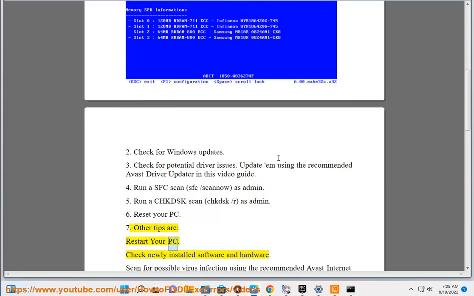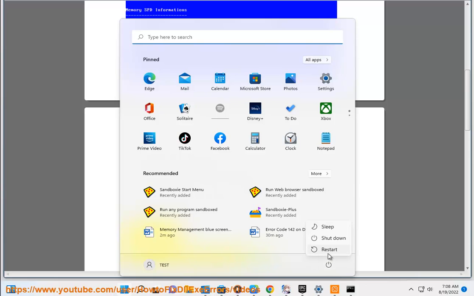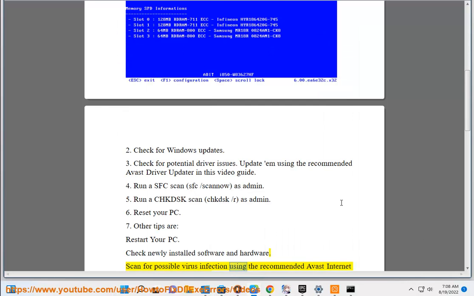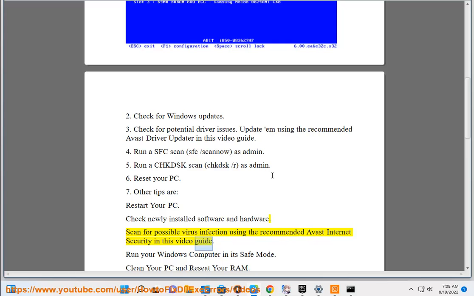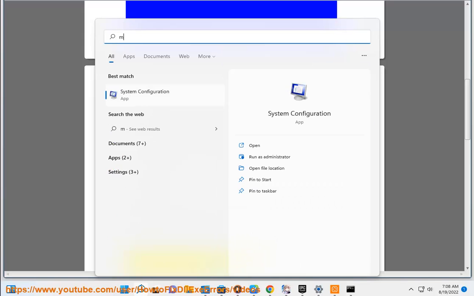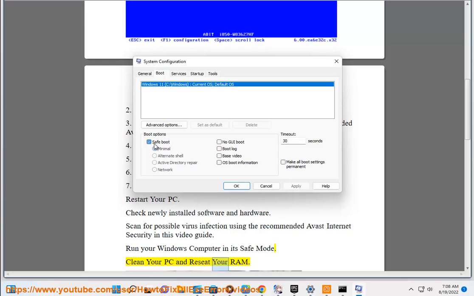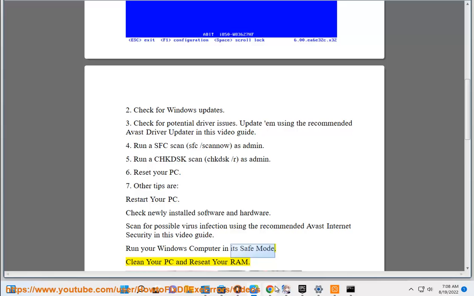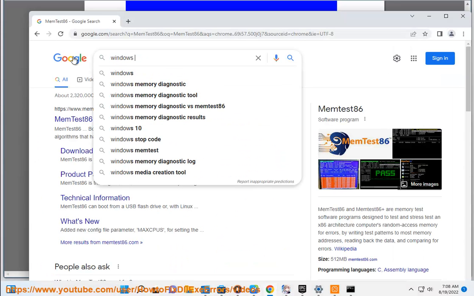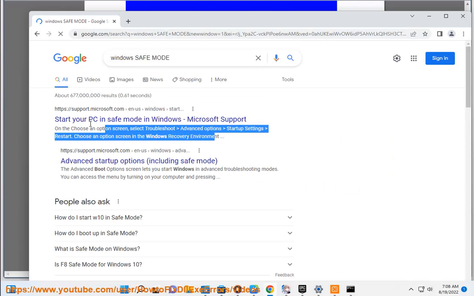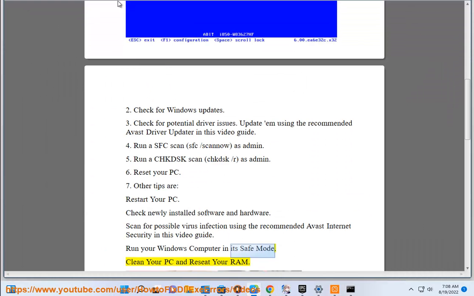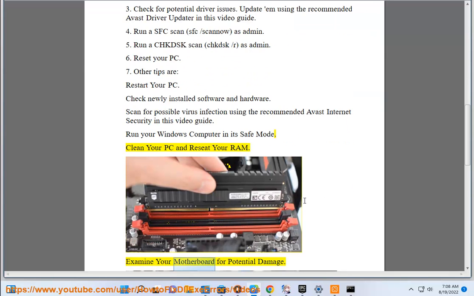Other tips are: restart your PC. Check newly installed software and hardware. Scan for possible virus infection using the recommended Avast Internet Security in this video guide. Run your Windows computer in its safe mode. Clean your PC and reset your RAM. Examine your motherboard for potential damage.